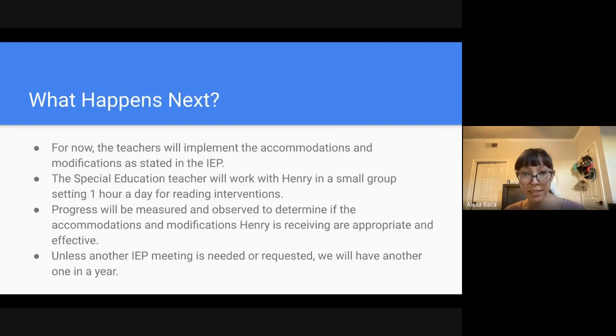And what happens next? For now, the teachers that work with Henry will be implementing the accommodations and modifications that were stated in his IEP. The special education teacher is going to work with Henry in a small group setting 1 hour a day for reading interventions. Progress will be measured and observed to determine if the accommodations and modifications that he is receiving are appropriate and effective. And unless another IEP meeting is needed or requested, we will have another one in a year. We do one IEP meeting per year. But hopefully, the accommodations and modifications that we set for him are working and they help him to reach those goals that we set.